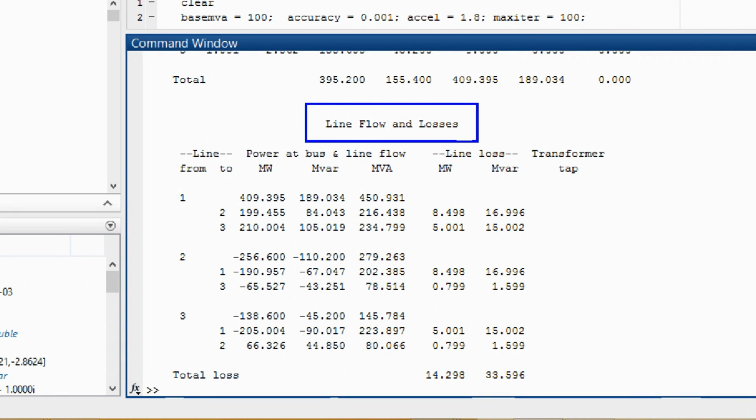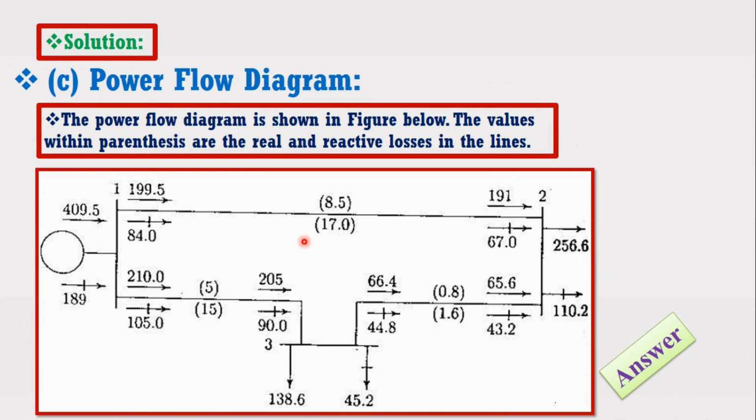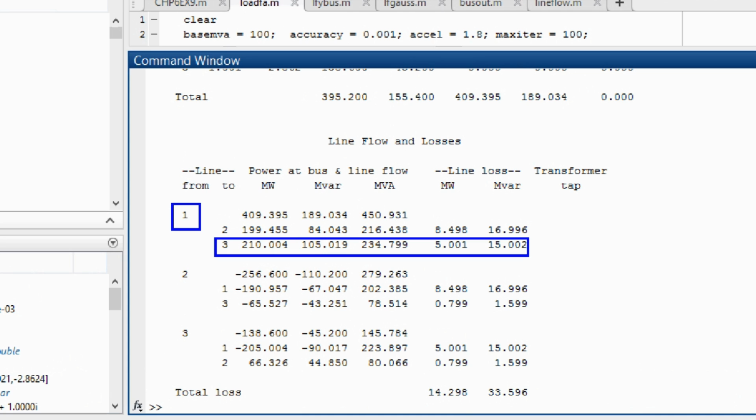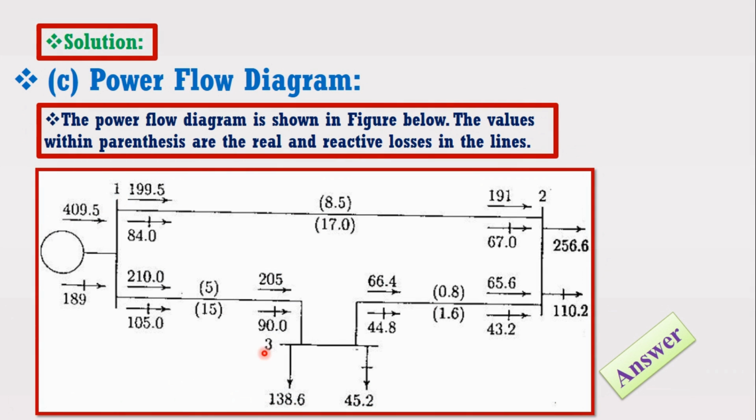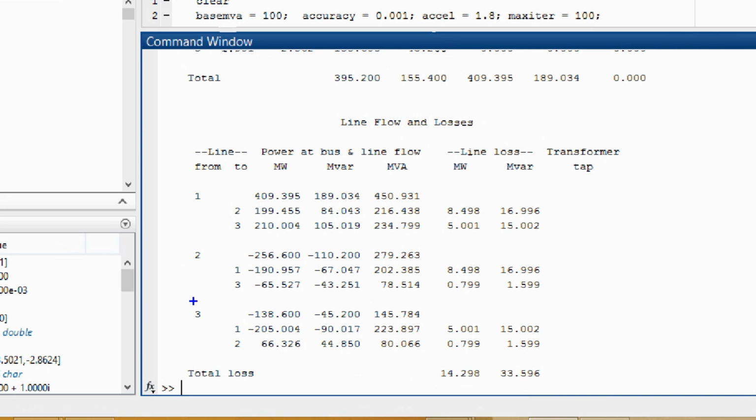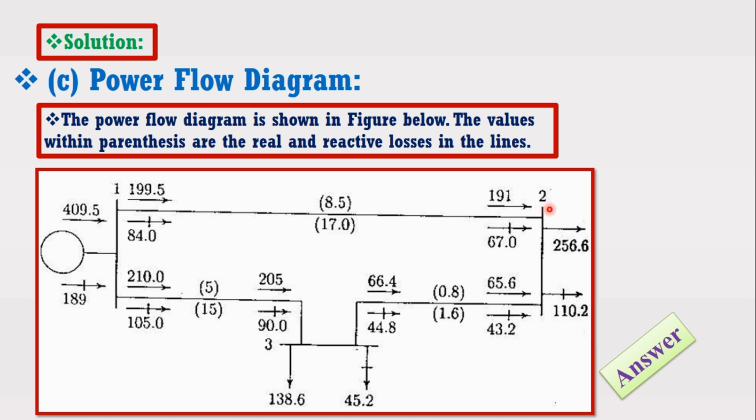Now compare the line flow and losses result from bus 1 to bus 2 with the answer obtained in the example. It can be observed that both answers are correct. Similarly, compare the line flow and losses result from bus 1 to bus 3 with the answer obtained in the example. Again, you can observe that both answers are correct. Similarly, compare the line flow and losses result from bus 3 to bus 2 with the answer obtained in the example. You can observe that both answers are correct.